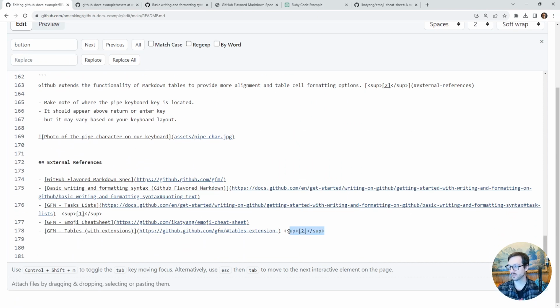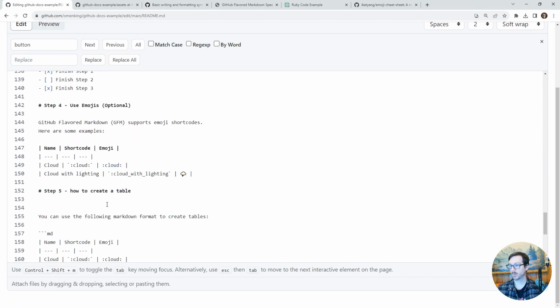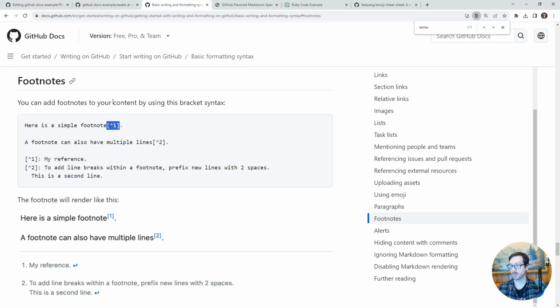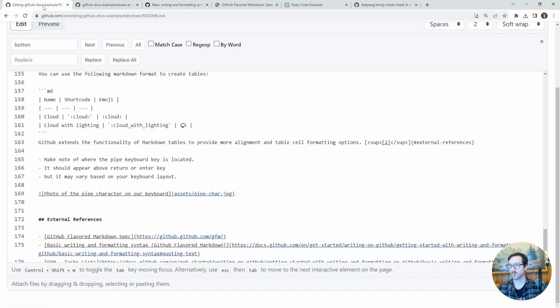Again, I don't think anyone's going to get upset with you if you do it this way. But since this is supported, I don't know if this is specific just to GitHub or other ones, but I don't recall Markdown having footnotes. So I think this might be GitHub flavored Markdown. But I'm going to go ahead and just grab this here. And we'll try it out.